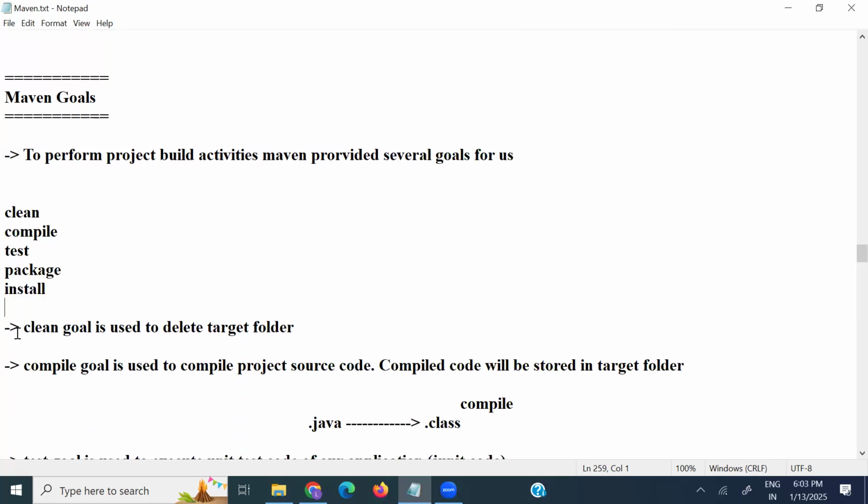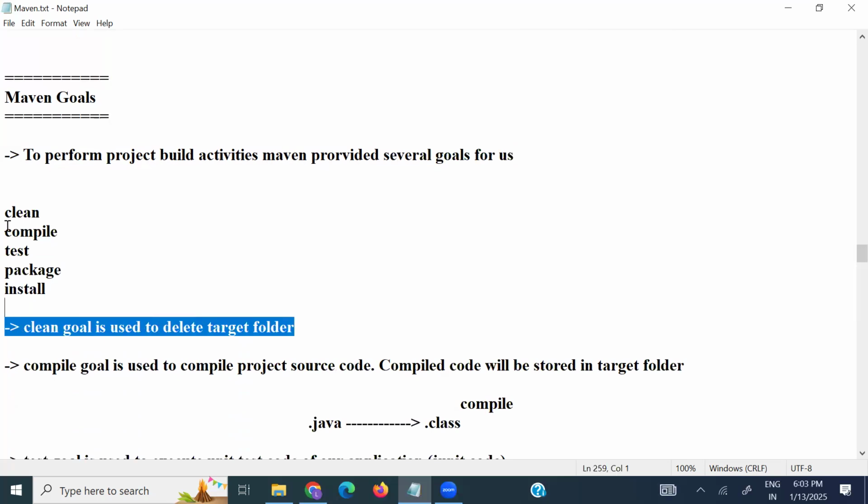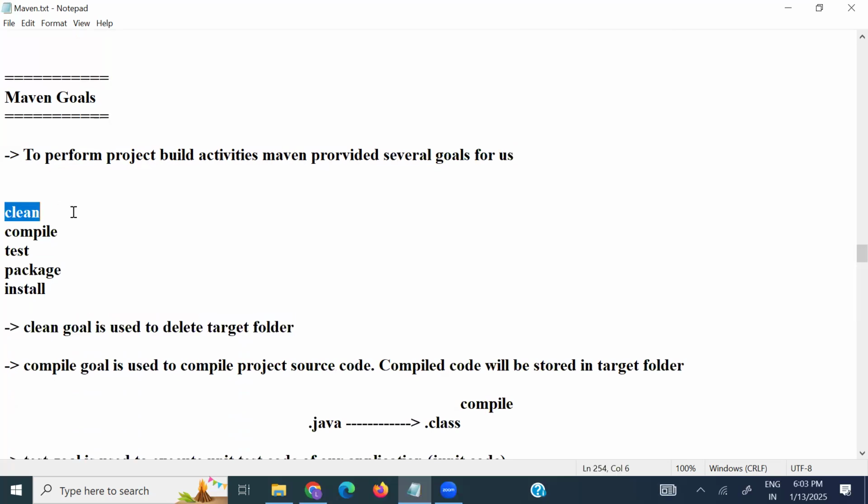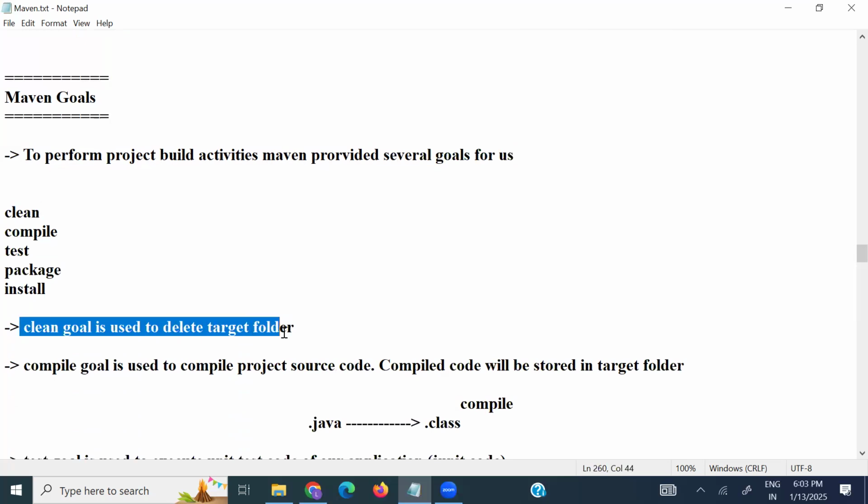For example, the clean goal is to delete the target folder. If you use the clean goal, what will it do? It will delete the target folder, isn't it?